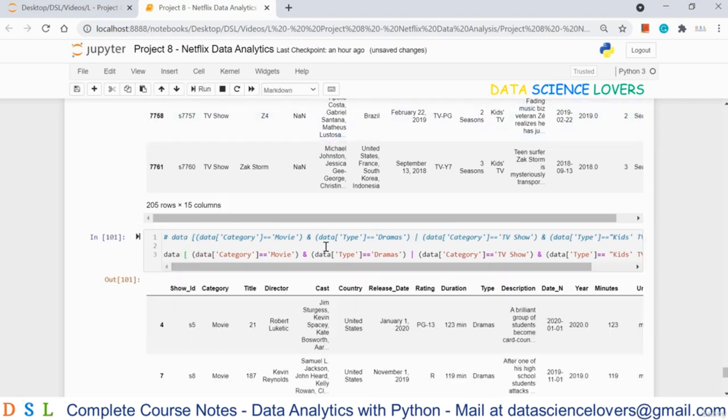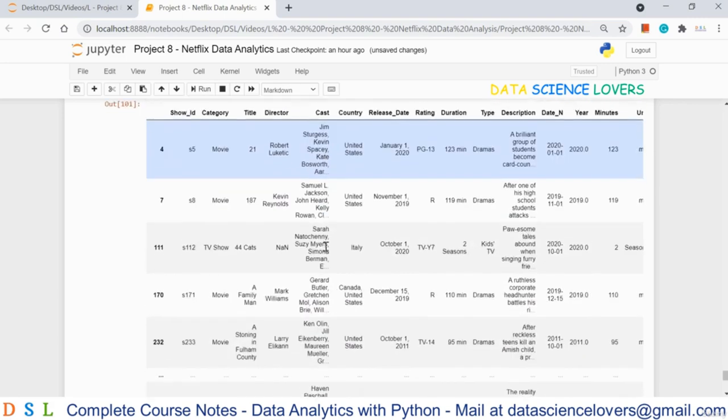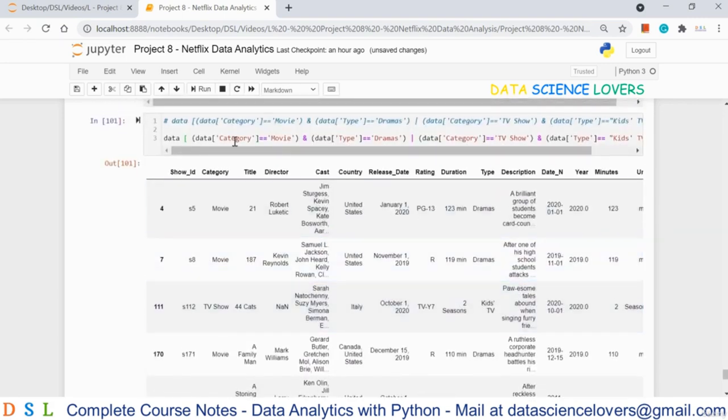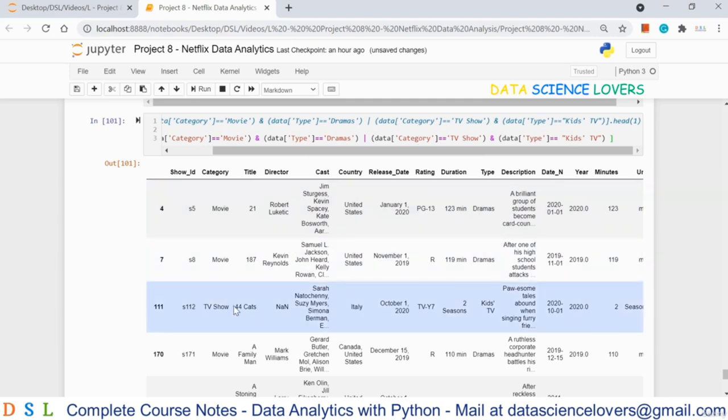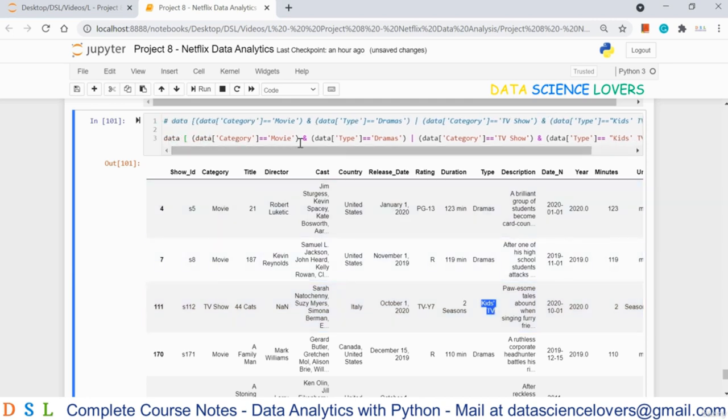If I run this, then it will show the required exact result where the category is movie and type is dramas. If this condition is not satisfied, then we have to search for this condition where category is TV show and the type is kids TV. Okay, so that's how we can find the results with the multiple conditions.